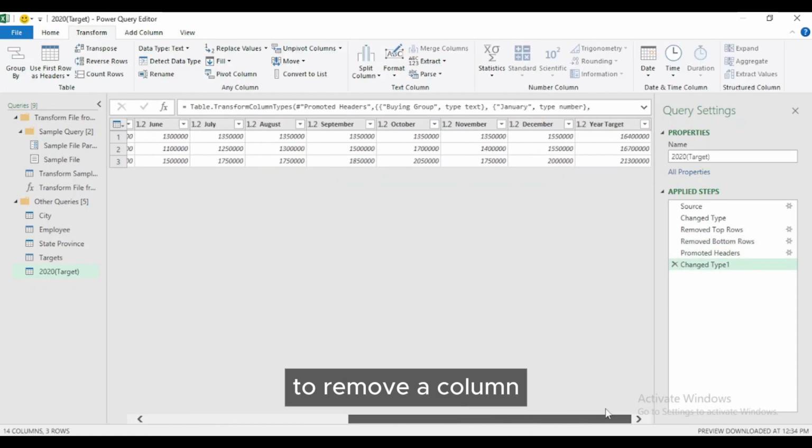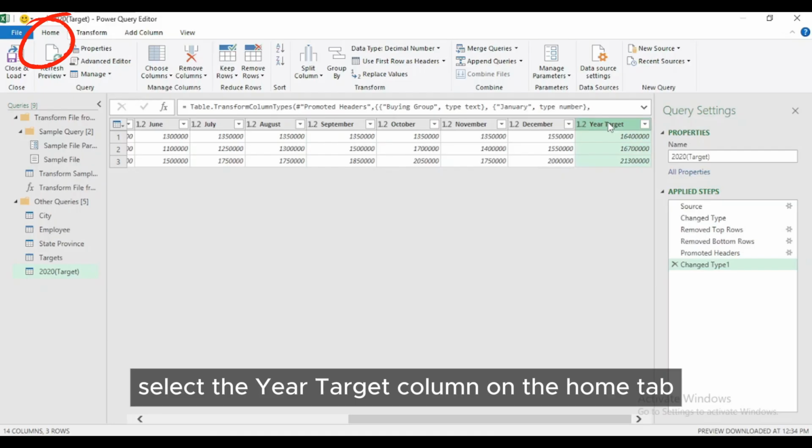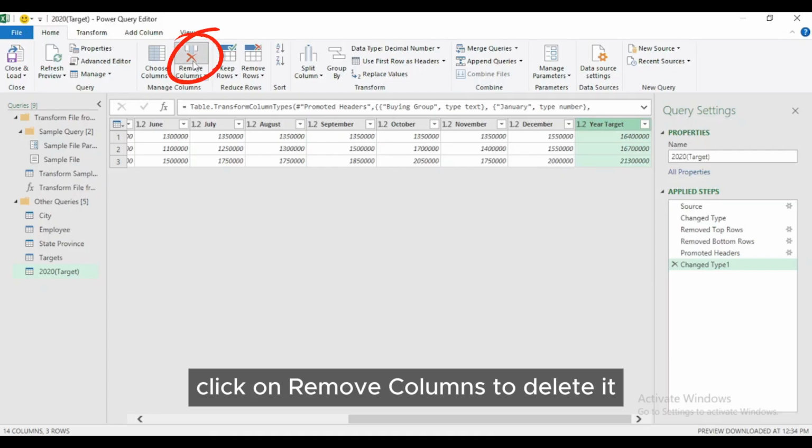To remove a column, select the Year Target column. On the Home tab, click on Remove Columns to delete it.